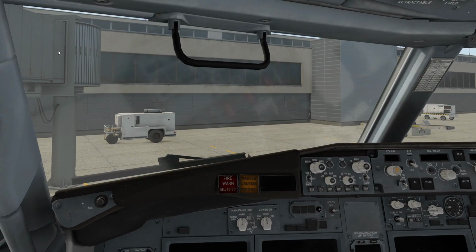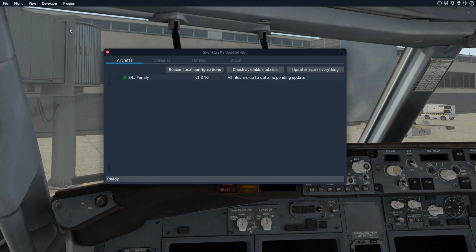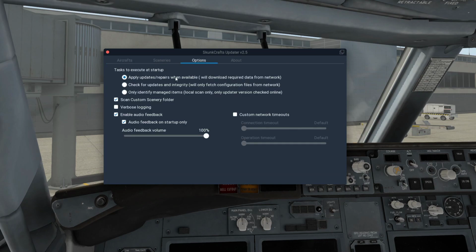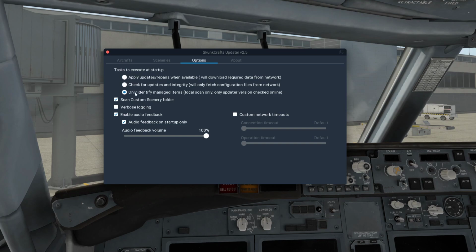Right, here we are in our beautiful, well, not really beautiful, stock 737-800 that we get with X-Plane 11. From here, we're going to go to plugins, Skunk Autoupdater, show hide, click that. You'll see this. If you want to update any scenery that uses Skunkworks, you go to scenery. Another thing you could do, when I got it, it popped open to this page, and this was the setting it was on.